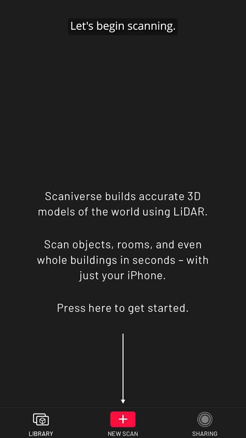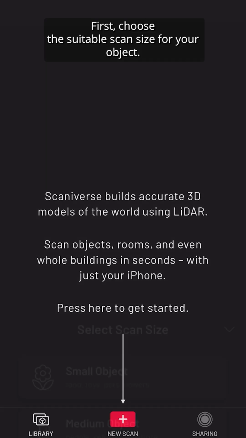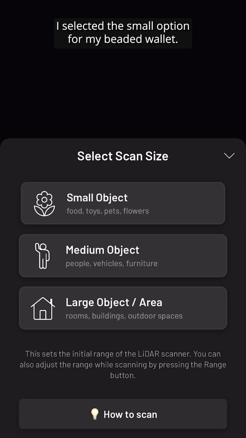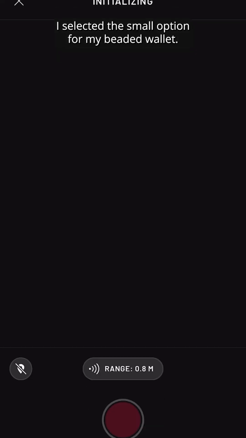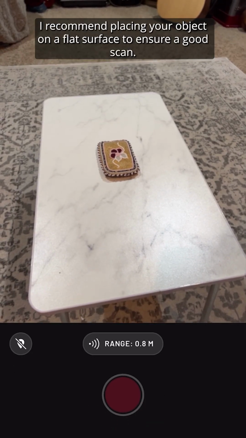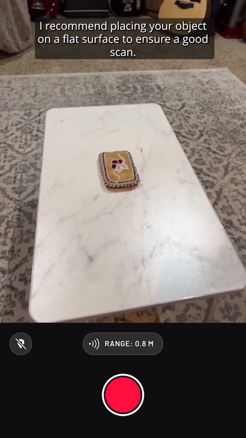Let's begin scanning. Tap the New Scan button at the bottom. First, choose the suitable scan size for your object. I selected the small option for my beaded wallet. For best results, I recommend placing your object on a flat surface to ensure a good scan.